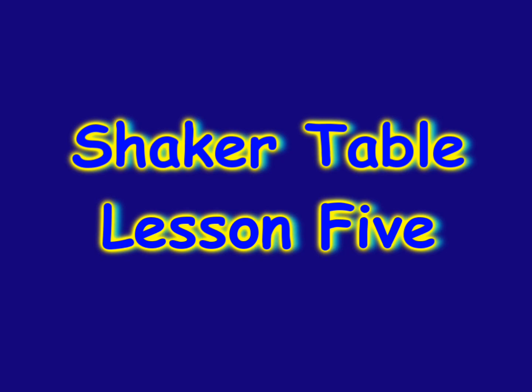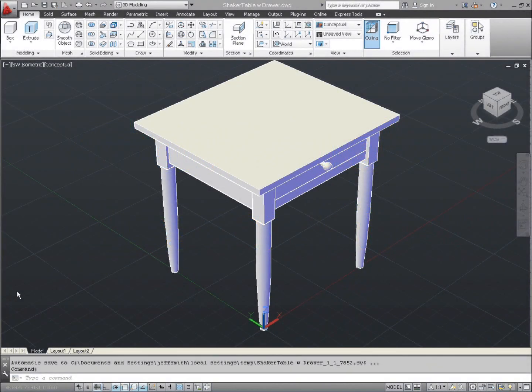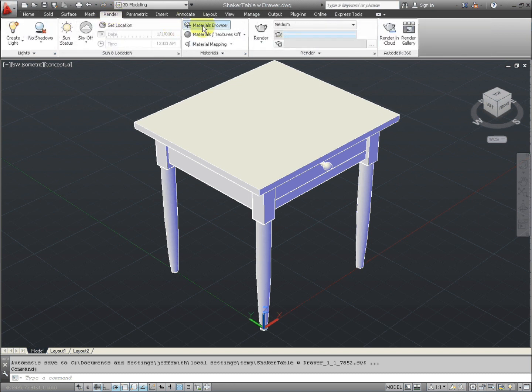For lesson 5, we're going to be applying textures to the shaker table and creating a scale drawing that we can print out. So in order to get textures, on the ribbon above, click onto the Render menu, and if you click on the Material Browser icon, the material should load up. It might take a moment, and we're going to turn the materials and textures on.